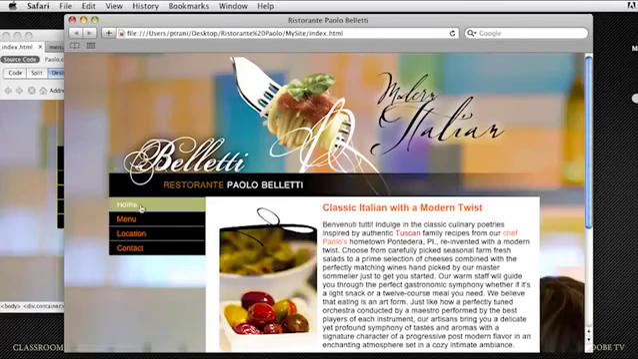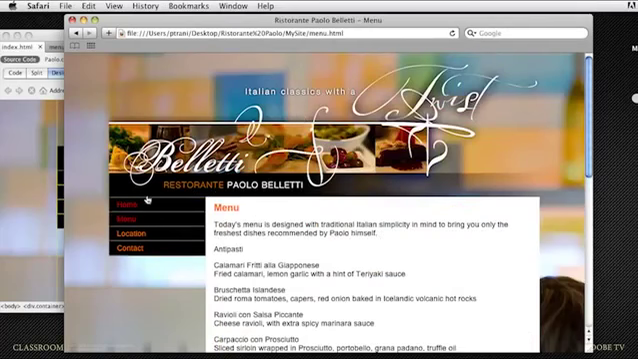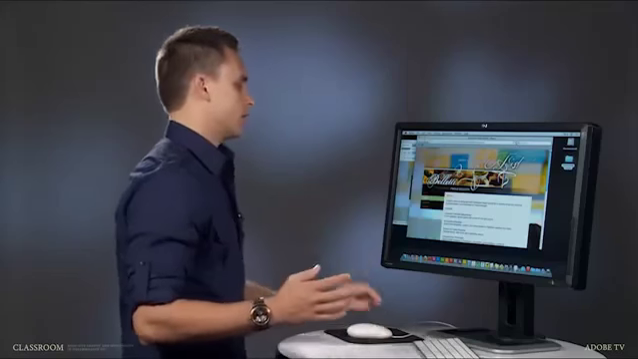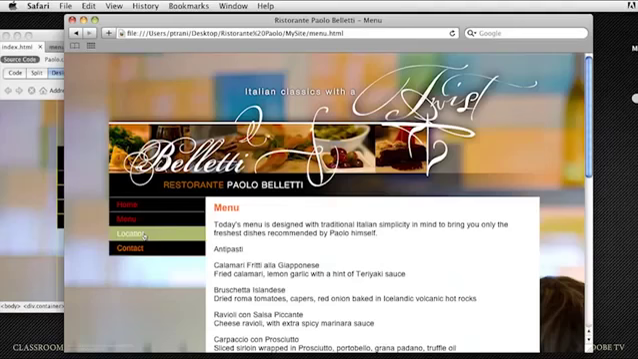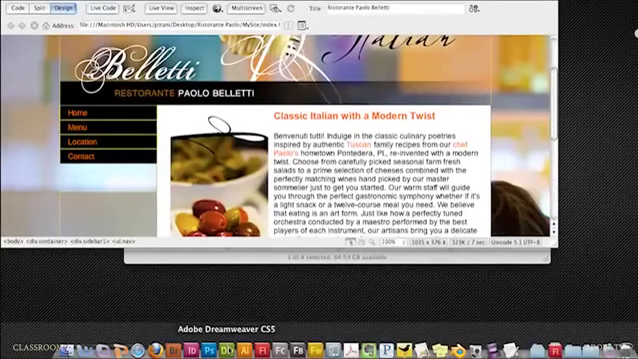Here we are. I'll go ahead and select Menu. It will jump to the menu page. Select Home. That takes me back to the index page right here. And notice that I'm actually testing this site locally. All right, let's move on, because we do have two other pages to create. So I'm going to go ahead and close this browser and go back into Dreamweaver.